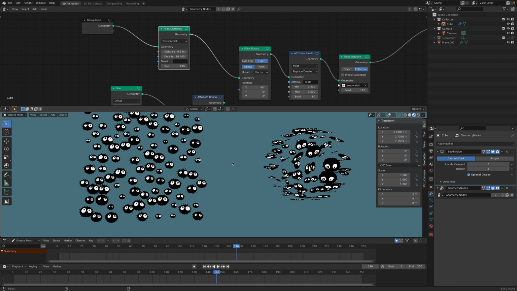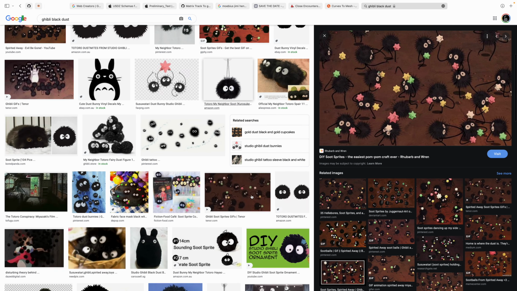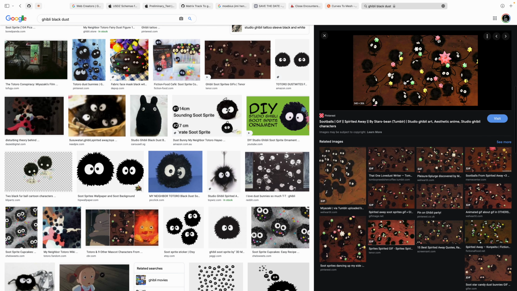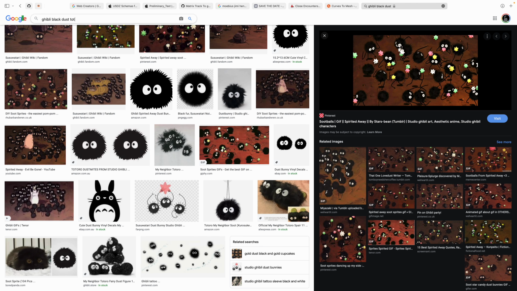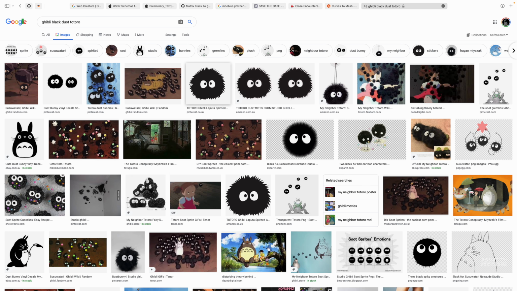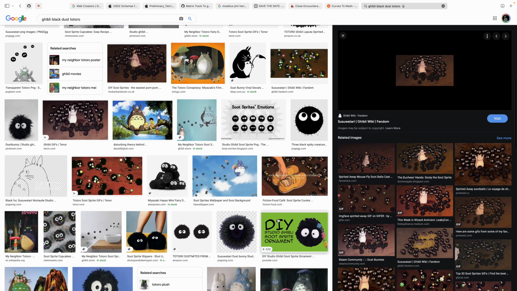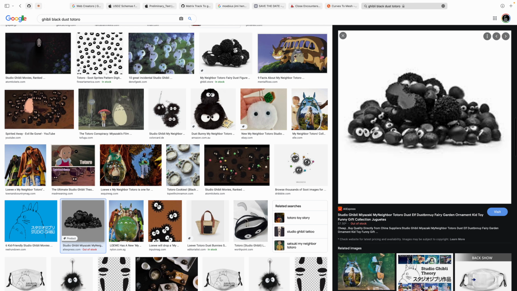I think this can be done in many different ways. You can also use just geometry nodes and make it 3D, but I like the original creations. Oh yeah, I forgot to draw the arms and legs, but this is a different one. Ghibli Black Dust Totoro. Yeah, the original one is simply like a ball with fur. Yeah, this one is pretty cool, and it's 3D too.